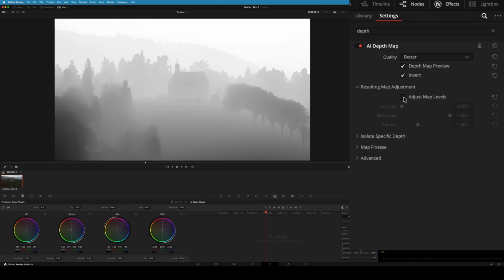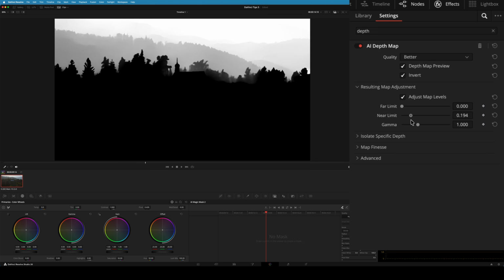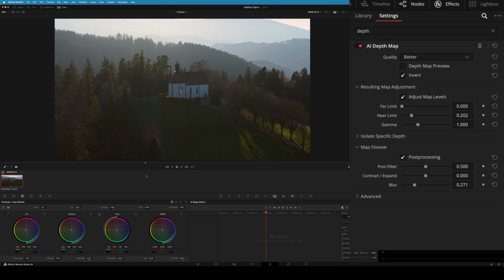Under resulting map adjustments, I can change the far limit and the near limit to get to a point where mostly the sky or the background is selected, but none of the foreground. So kind of something like this, and you always want it to bleed out a little bit to get a good looking result. Next, I'll go to Map Finesse, and I'm just going to increase the blur a little bit. That's also going to help with making it look natural and not too harsh. And now let's switch off Depth Map Preview and start making our adjustments.